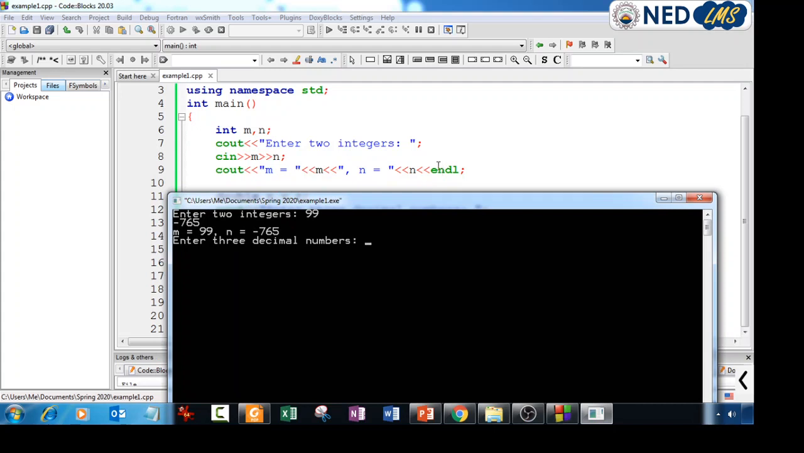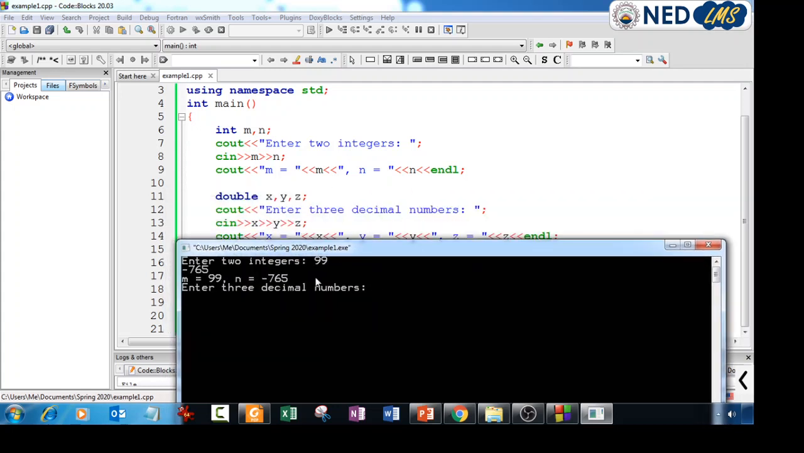And since we have used endl, this line shows m equals 99, and after the comma, n equals minus 765. endl means new line and output buffer flush, so it goes to a new line. If we hadn't done that, the "enter three decimal numbers" prompt would be displayed right next to this 765 in the same line.